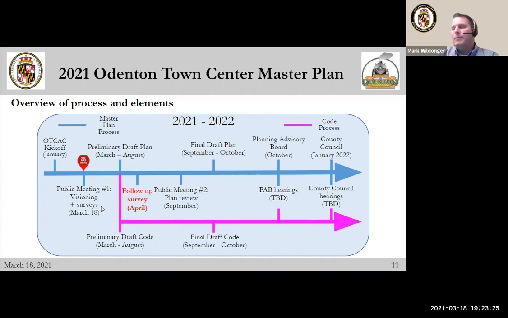And because we're just getting a large amount of data today, we're going to take that data, digest it a little bit, pull out some of the major themes, and then come back with a follow-up survey next month that'll help us drill down into some more of the specifics. At that time, that'll also help us start drafting elements of the plan.